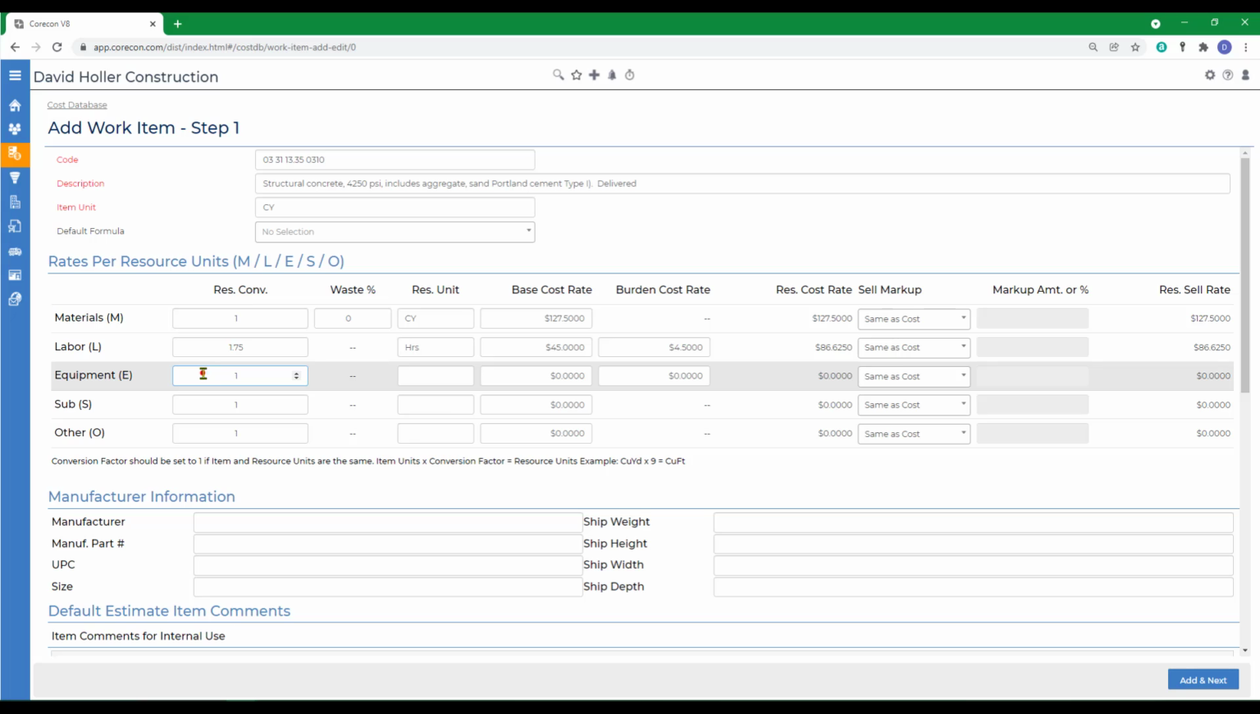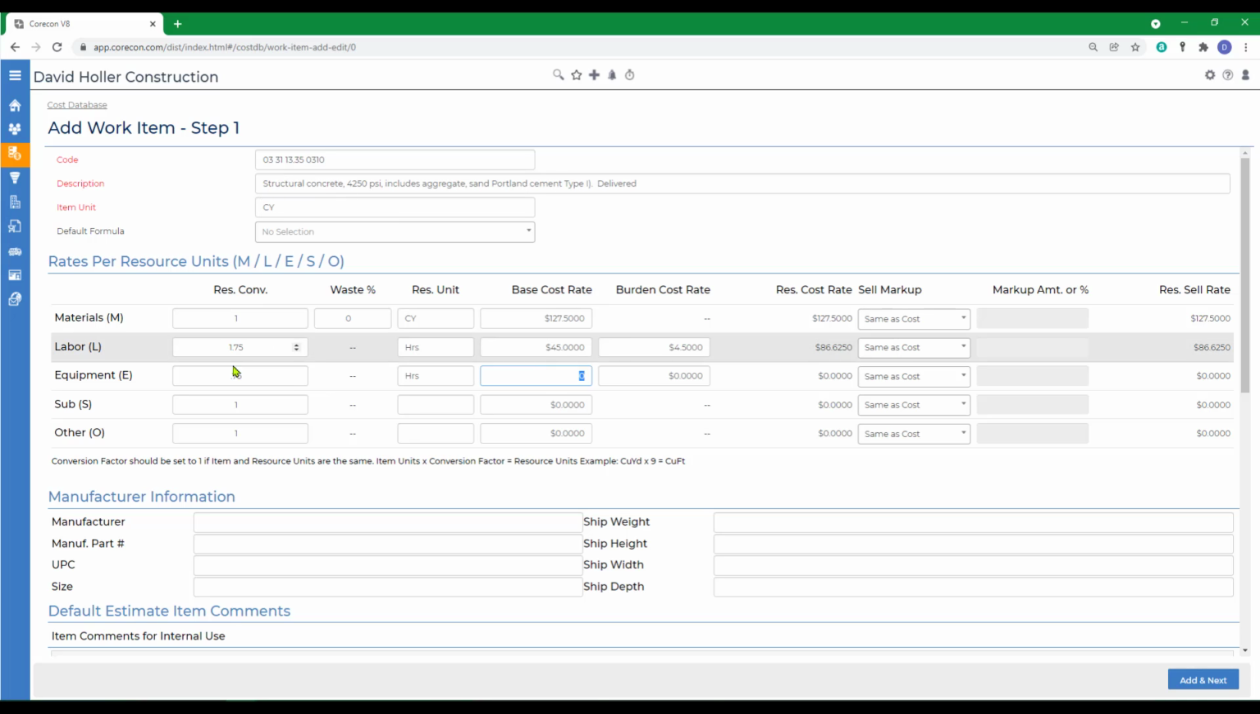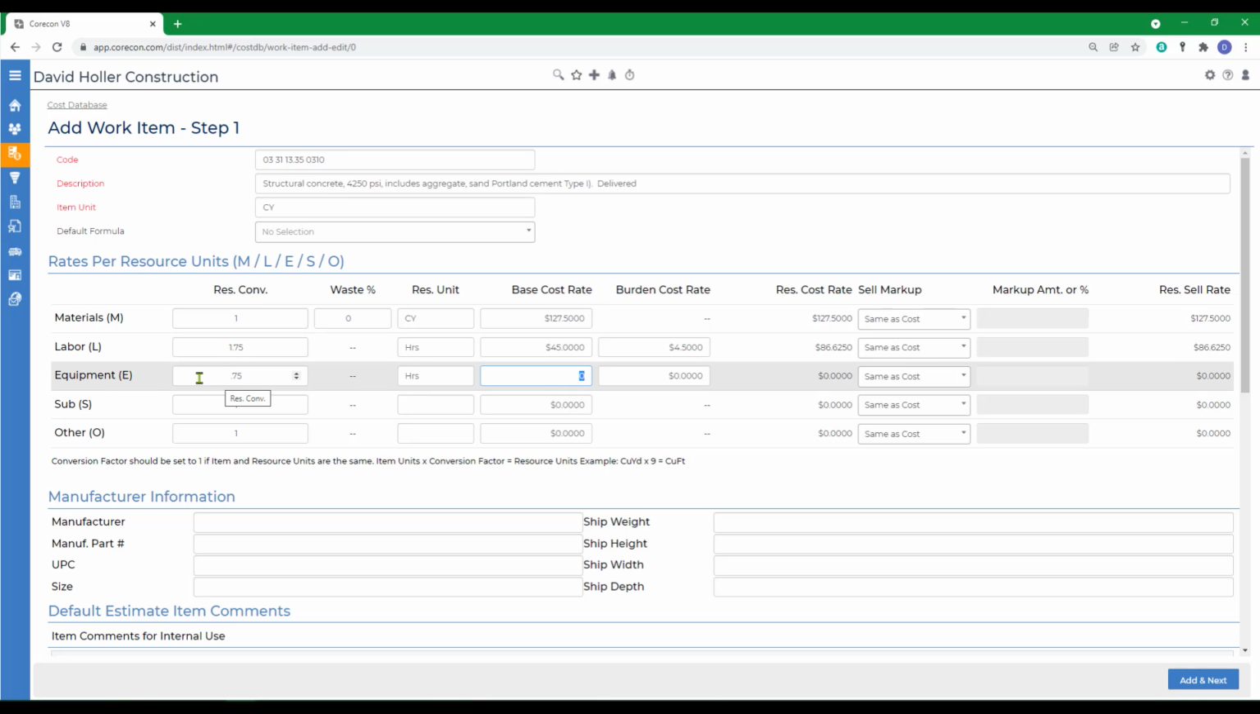We also need to use some equipment, also by the hour. So for every cubic yard of structural concrete, we're going to consume 3/4 of an hour of equipment time. We're going to say that that equipment is $35 an hour. Since there may be a delivery charge by the cubic yard, we'll go ahead and add that as other.